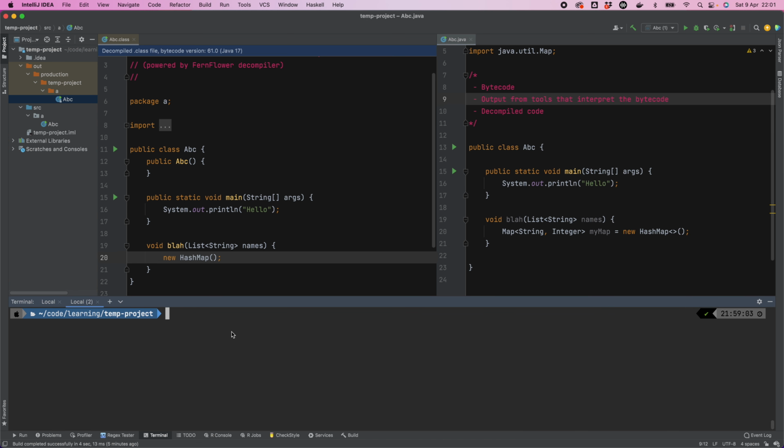Also, as we said, you can use javap -c and the name of your class file to get that information from there.